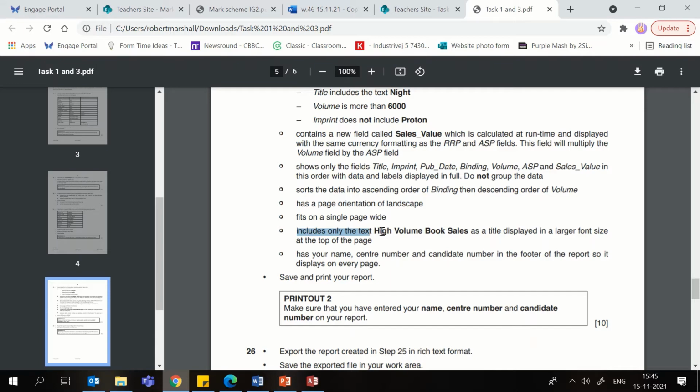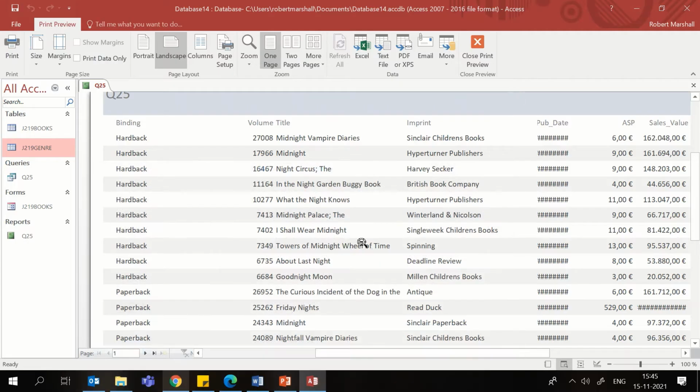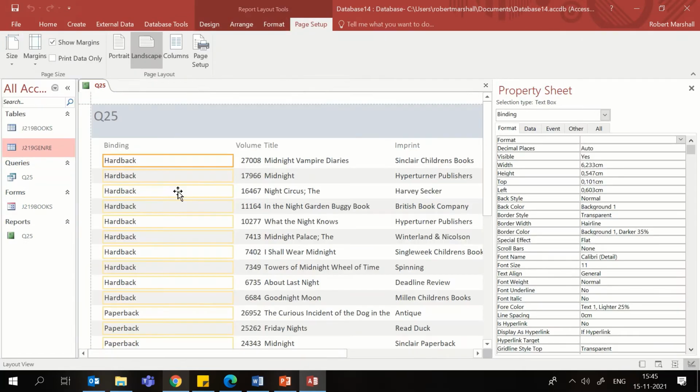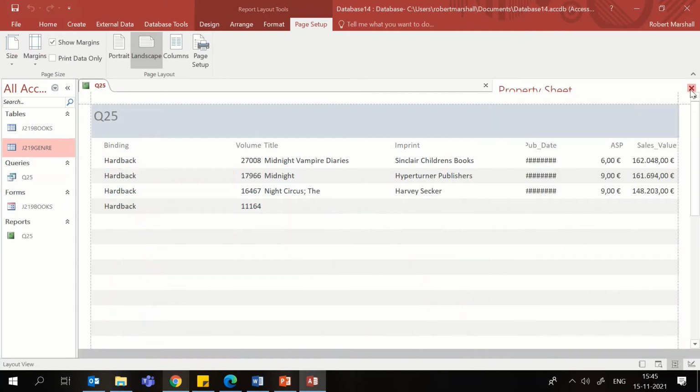So it includes only the text high volume book sales as the title, displayed in a larger font size at the top of the page. And has your name, centre number, candidate number in the footer of the report. Okay. So we can go to view. Let's just go to the layout view. And we'll close the properties down.